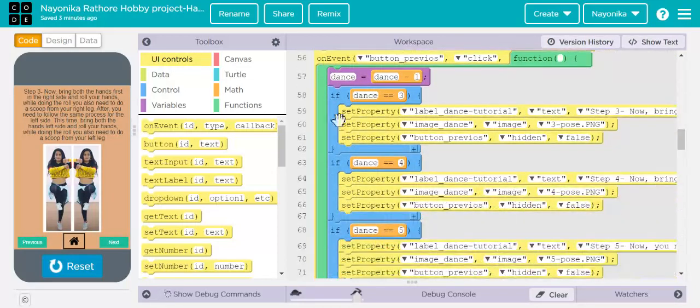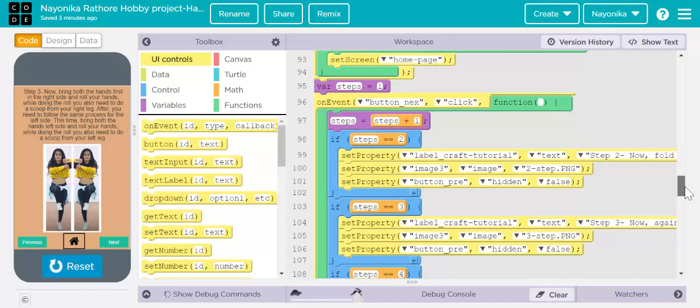You can also add for when dance equals 3 because 3 minus 1 is 2. Right, I actually haven't added it. Then again, you can add 2 minus 1 also. So same, like now what is the step and what is the image and is it hidden or not.